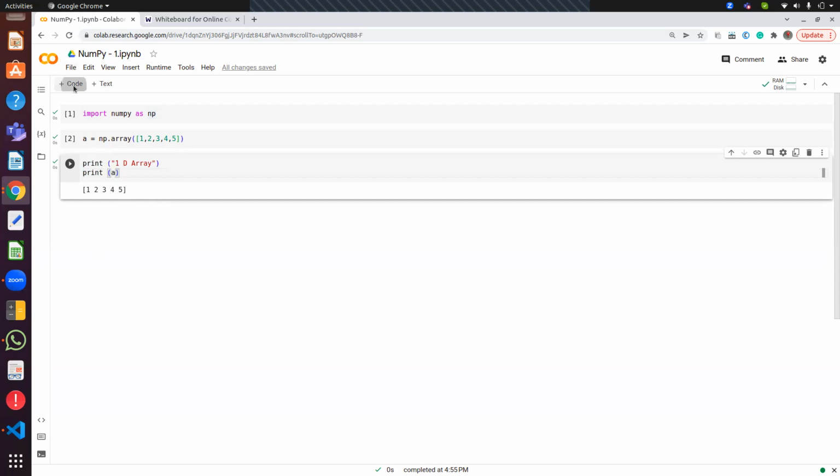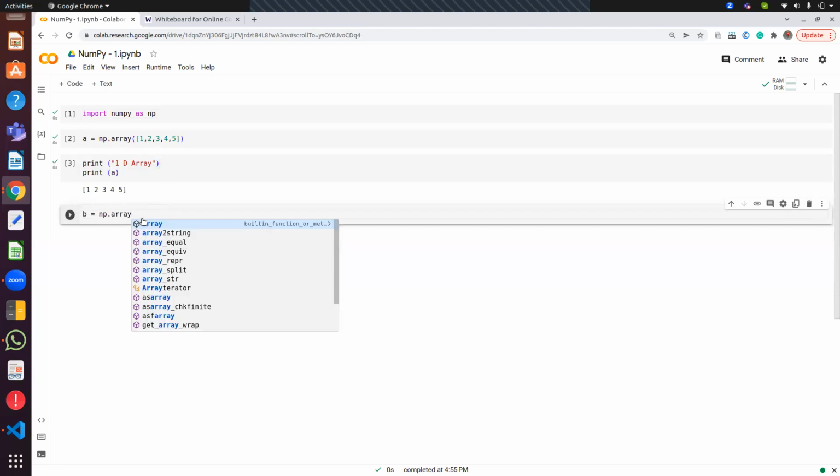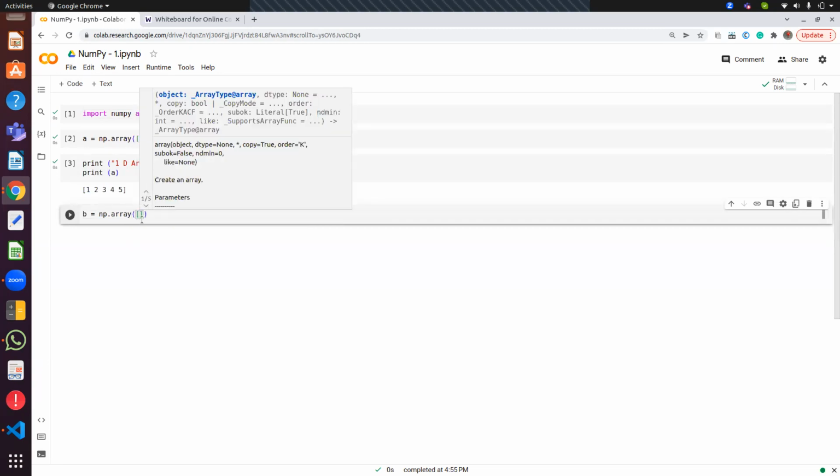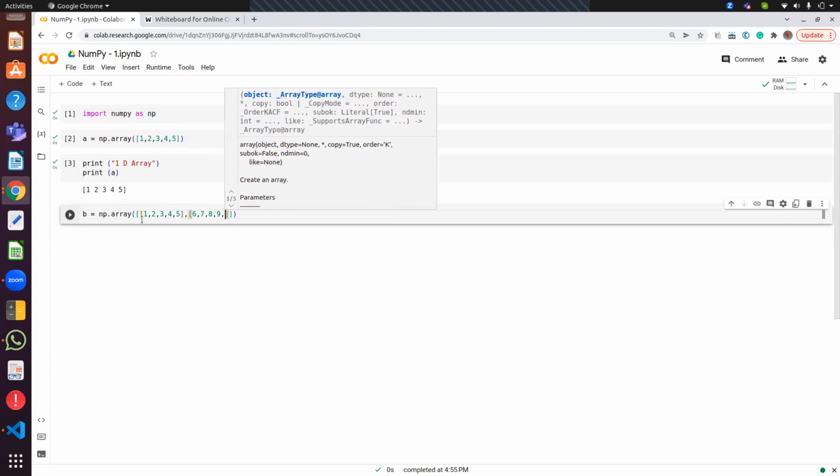Now let me go to the next code cell. In this new code cell, I will try to make a 2D array. This 2D array, b equals, I made a variable b, np.array. You have to use the same function, np.array. Now inside this np.array, you can give something like this: 1, 2, 3, 4, 5, comma, 6, 7, 8, 9, 10, like this.